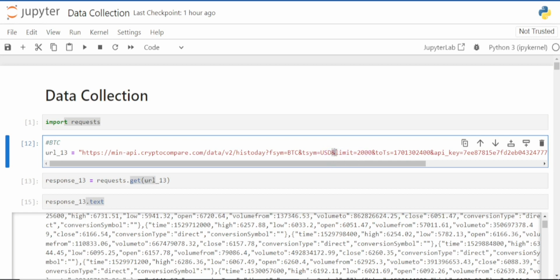Now this symbol parameter is just used to give it different parameters, like for example BTC/USD, and you see it, just many parameters. Now this toTs is just telling us where we want to end our data, like the dates. This will end on the 30th of November 2023.